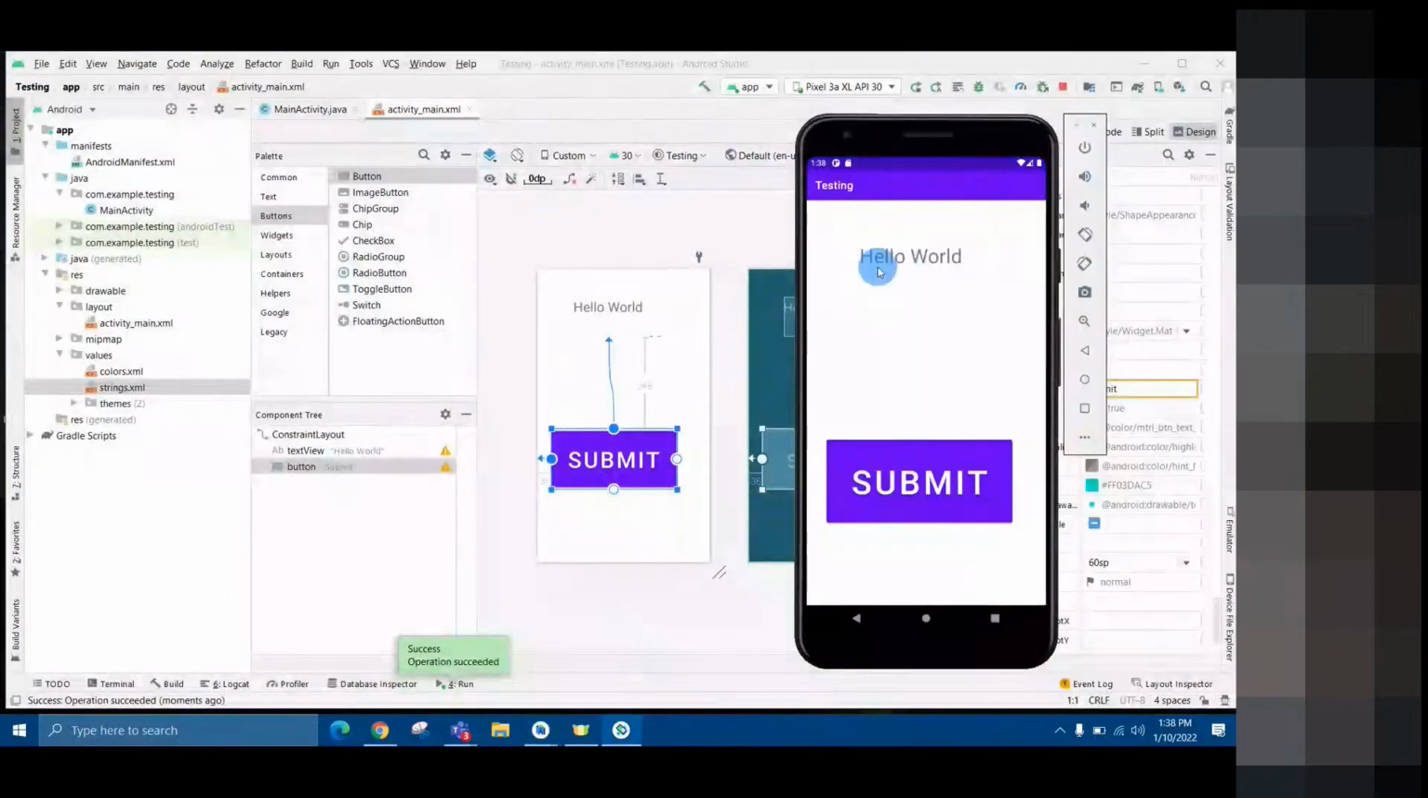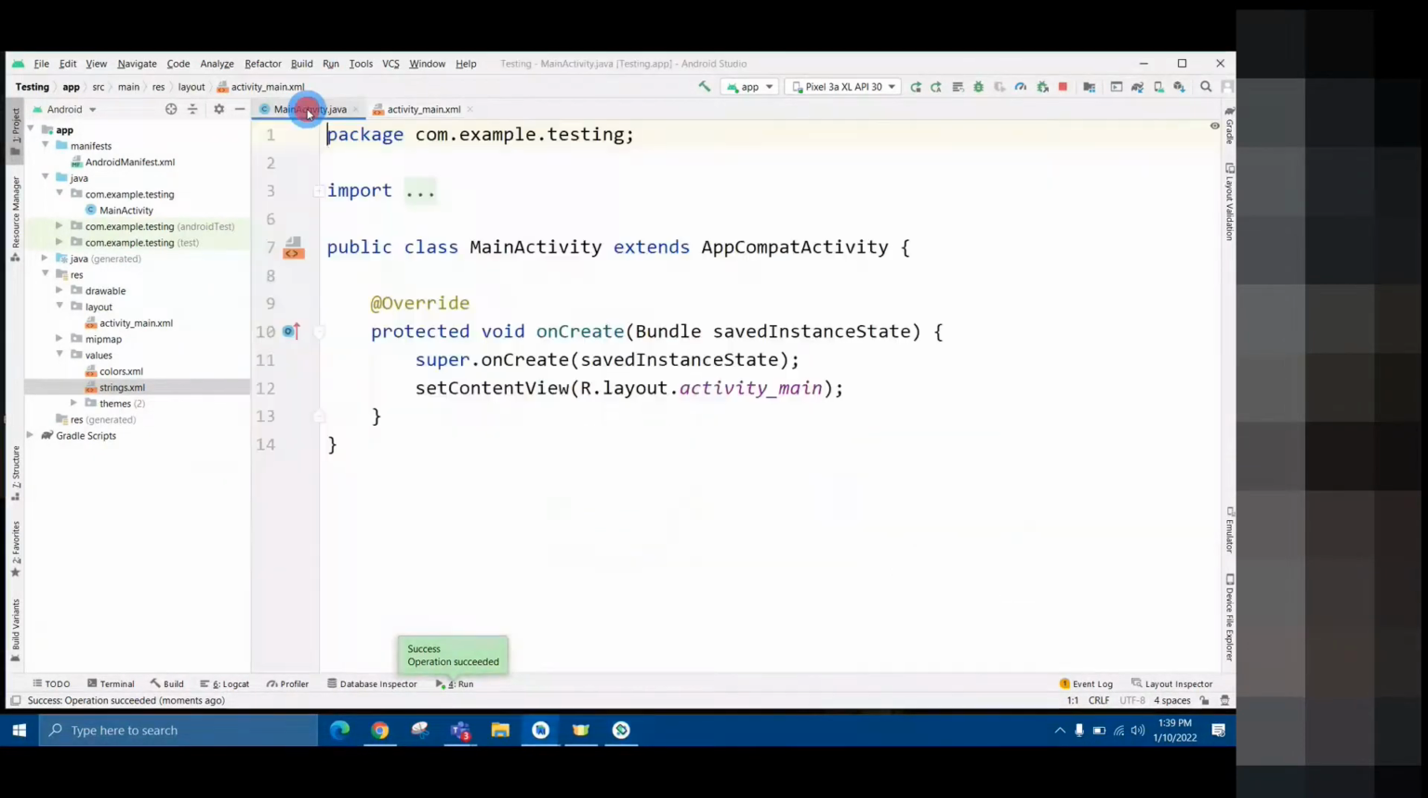See, I've changed the font size and the text also. Hello world is displaying here. Submit button is there. So this is how the designing part is done. And whenever you want to add some coding to that, in that case, you have to work with the MainActivity.java file. Here, this is the place where we are writing all the code.